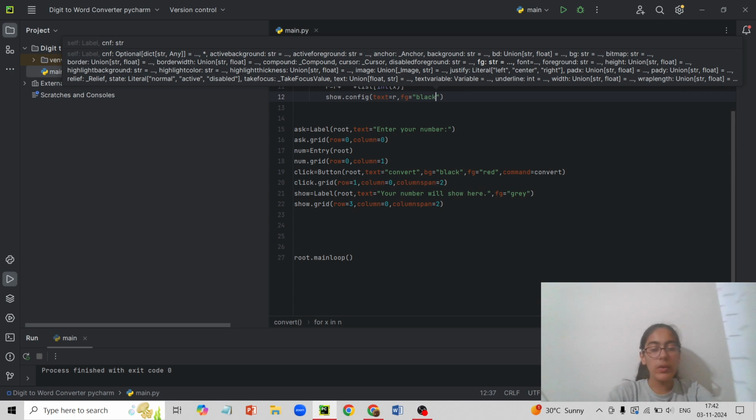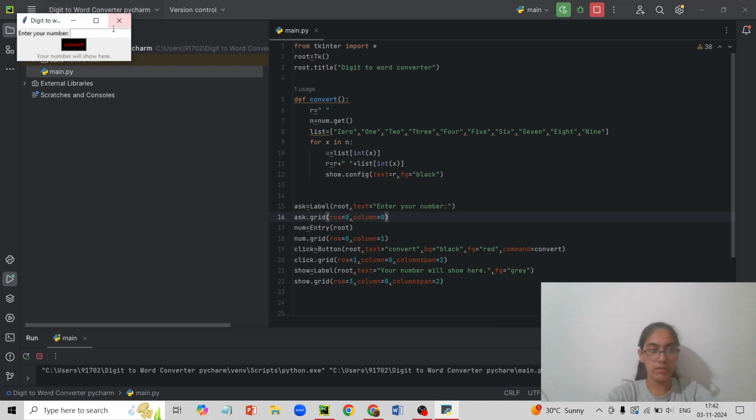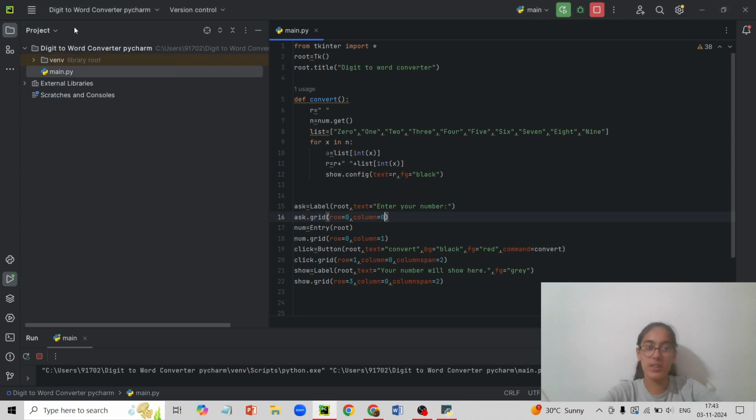You remember how I told you that we will be changing the color of our text to give it a better effect. So this is our code for now. Let's run it and see if it's working. Run, enter your number, I'll just put in 5678, convert, and here we get 5678 in the text black. Similarly, we can also change the font size, which I'm not doing in this video. I'll make another video for it.